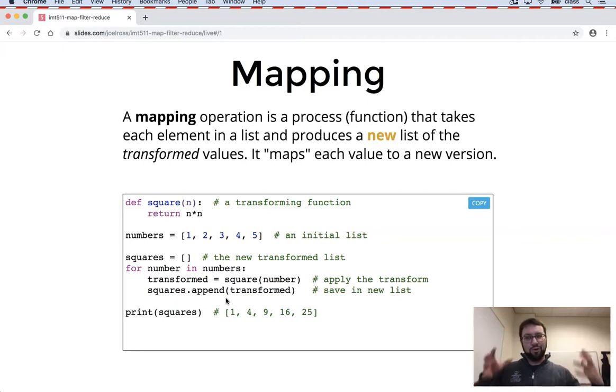We've taken the transformed versions of all our elements, we've appended them to our new list, so that now I have my new list that's ready to go. I have my list of squares. My list of numbers is still there, exactly the same, it hasn't been modified, but I now have this new list of squares, which is my new list of transformed elements. This is producing a mapping from one set of values to a transformed version of that.